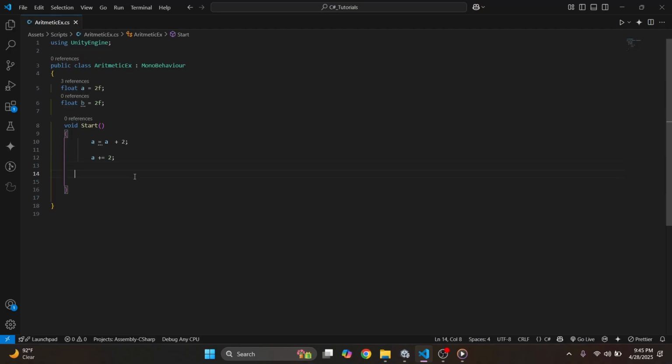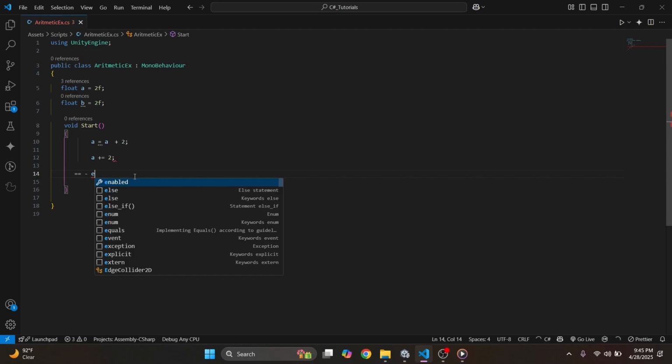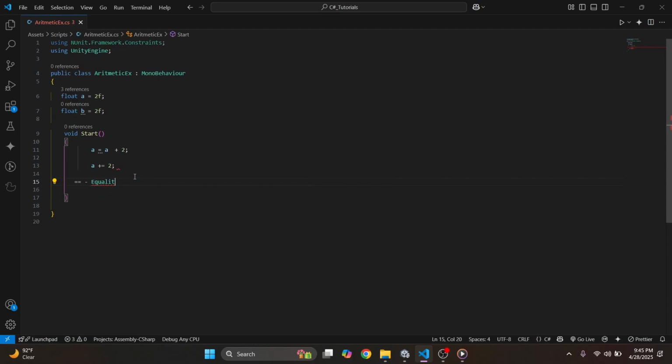Let's first understand the types and then we will move on to the examples. The first one is equal to equal to. This is known as equality. This checks whether the values we are comparing are equal, and then it returns true. Then there is not equal to. Here the exclamation mark means not, and equal to means equal to. This reverses the check, like if lives is not equal to 0, then do this. We will see examples, don't worry. This is known as not equal to.